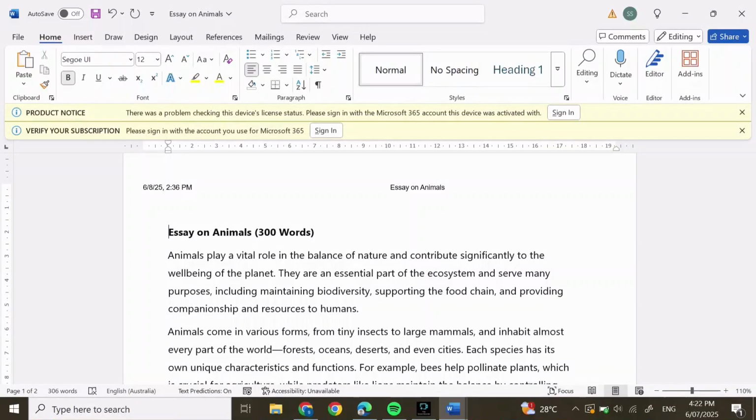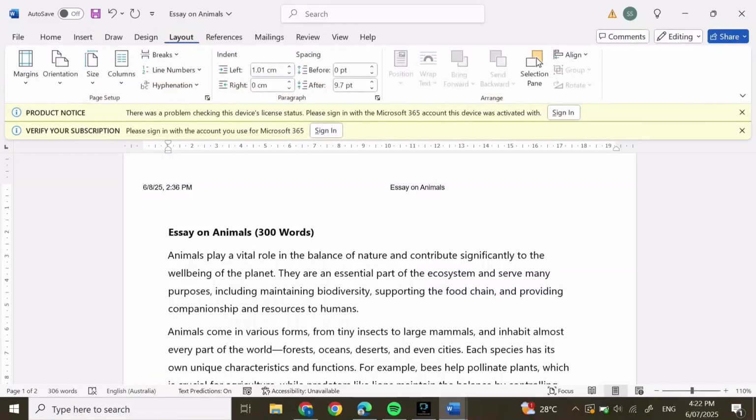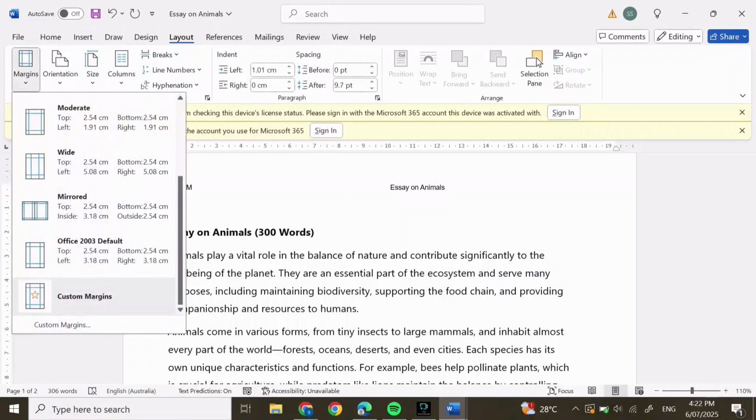First, open Microsoft Word. Then, click on Layout at the top. And here, click on Margins and expand it. Click on Custom Margins, which is the last option at the bottom.